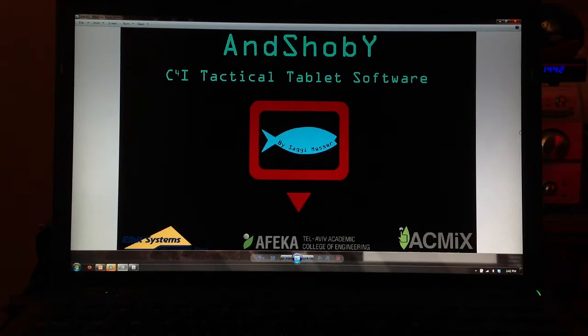I'm here today to demonstrate for you the AndShobY tactical tablet system. The AndShobY tactical tablet system is an open source project which was developed and designed in coordination and cooperation with Elisra Systems, and advising us throughout the whole process were Mr. Barkan of Elisra Systems and Mr. Eran Aharonson of Afeka College of Engineering and ACMiX.